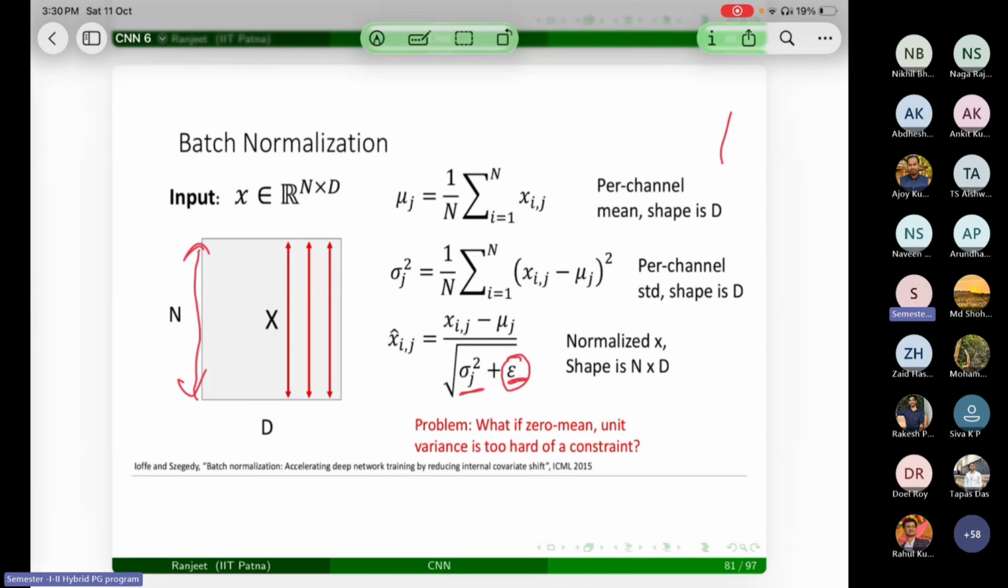If I consider the first value here, you are considering the first value of every image, every sample of the output, and then you are normalizing it separately. Then you take the second value of every sample and normalize it separately. When I say normalizing, that means you are finding the mean and variance of this, and then normalizing every value with respect to that. The same for the second, so you are finding d number of means and d number of variances.